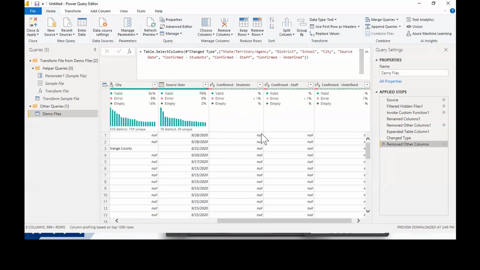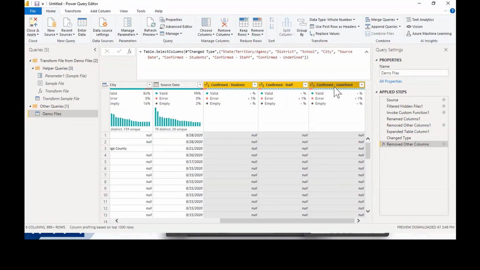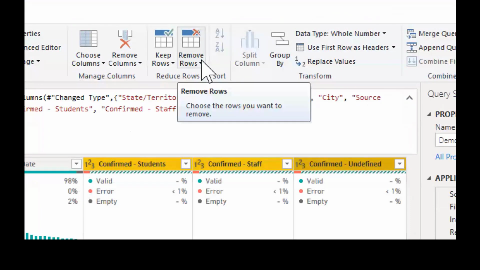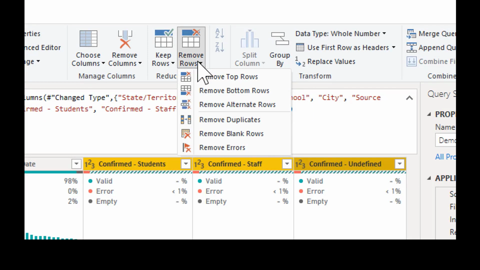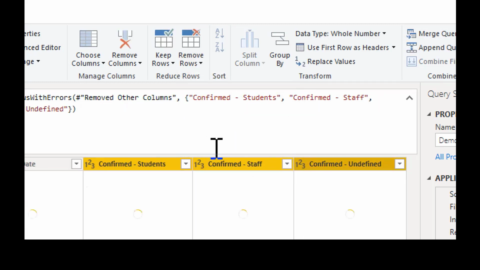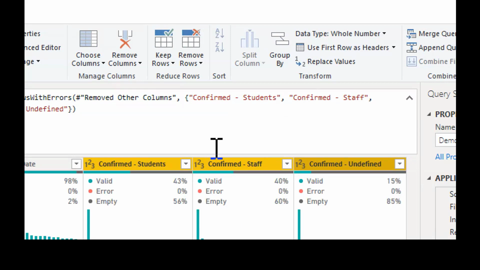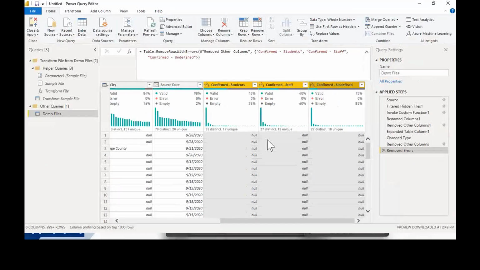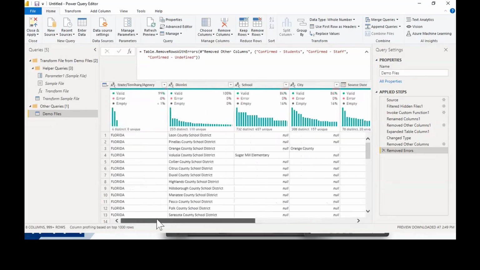So here's what I would like you all to do with me. Go ahead and select your confirmed students, confirmed staff, and confirmed undefined columns. Select those 3 columns by holding the Control key. And we're going to go up here on the Home tab of the ribbon. There is a Remove Rows option. Go ahead and click the down arrow, and we are going to remove errors. Okay, this is looking a bit better. You can now see I have more data and we are ready to start building.